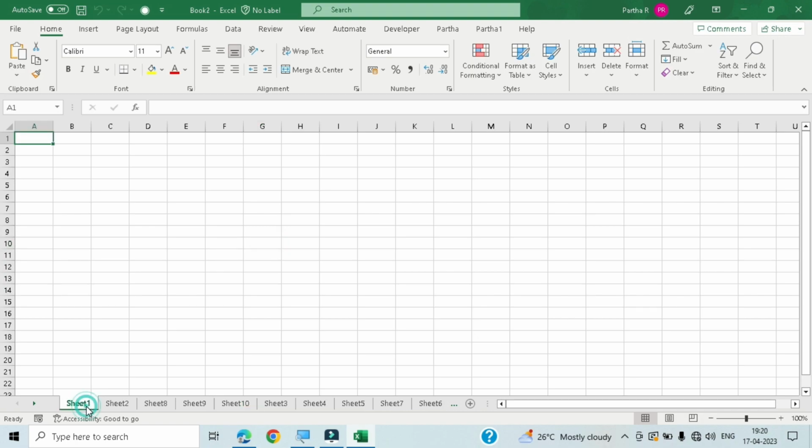Now if you want to rename a sheet, go to the sheet, right click on your mouse, and go to the rename option. The sheet name will become editable. Now we can edit this name. I'll put main report or main data. Now we know how to rename the sheet.